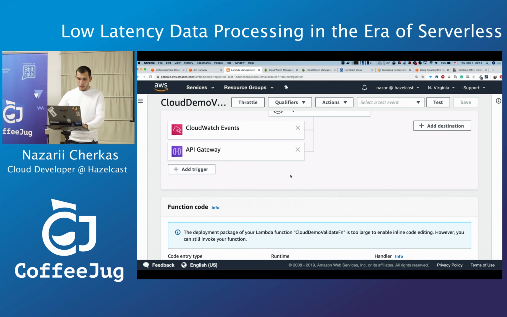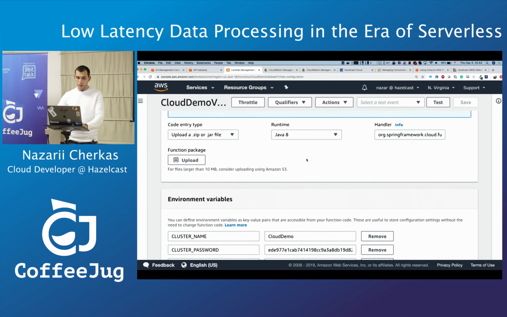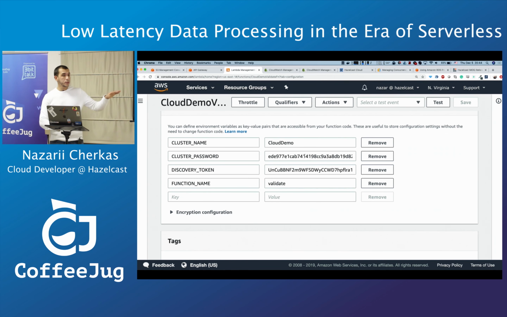All right, and another thing I would like to show you is the way we configure our Lambda function. So here you see on UI we specify some properties. Under the hood, those properties are accessible through environment variables, and we can configure them, update them using AWS CLI. And those properties actually are the cluster name, password, and discovery token that Rafal just used in his examples. So we will be also using this discovery mechanism.